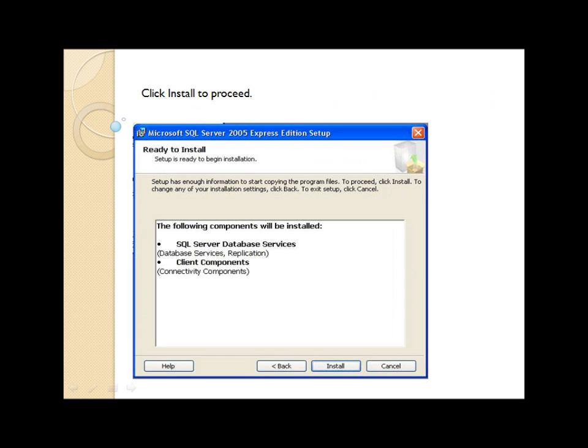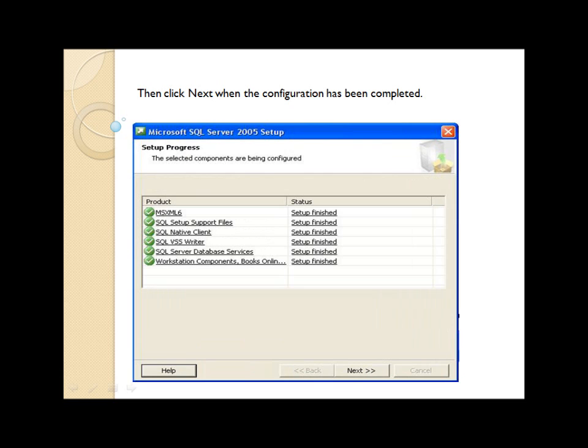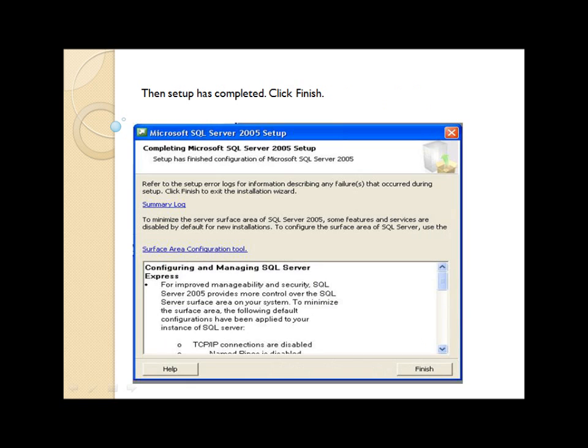And click Install to proceed. Then click Next when the configuration has been completed. Then setup has completed. Click Finish.